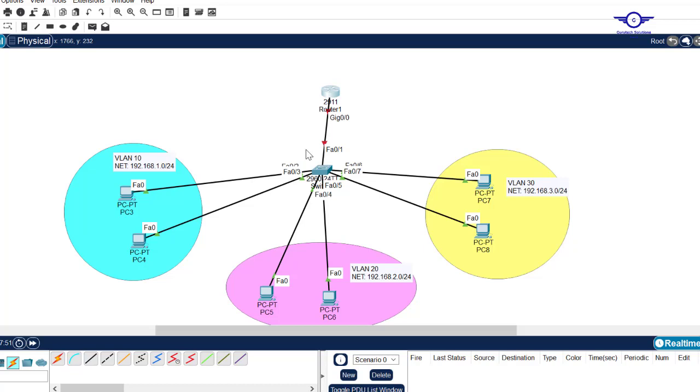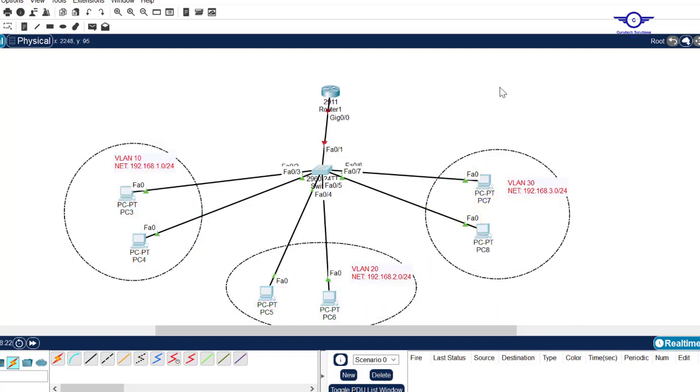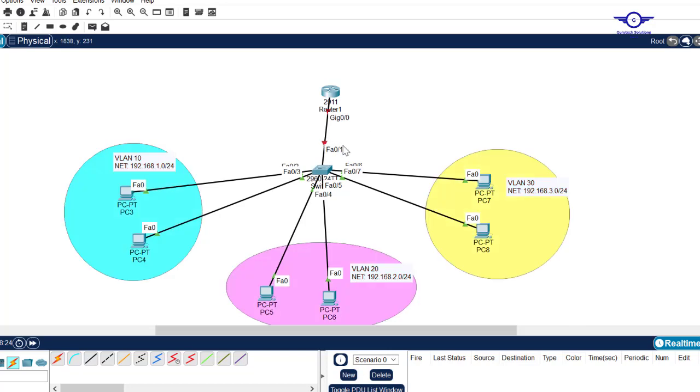So for them to pass, this interface should be trunk, because an access port only allows passage of the one VLAN that has been assigned to it. So by default, this interface will only allow VLAN 1, the default VLAN, to pass through. So we must make it trunk to allow passage of multiple VLANs, being that we have these VLANs here in the network. So let's make this one trunk.